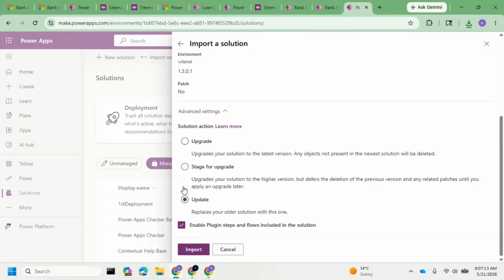So this concept is important. When you want to delete any component which is there in the production environment with your release, you have to delete that component in the base source first. Then you have to import as an upgrade with managed, and then it will delete it. Stage for upgrade is for when you want to do the deployment and make the delete later. So we will be using stage for upgrade.